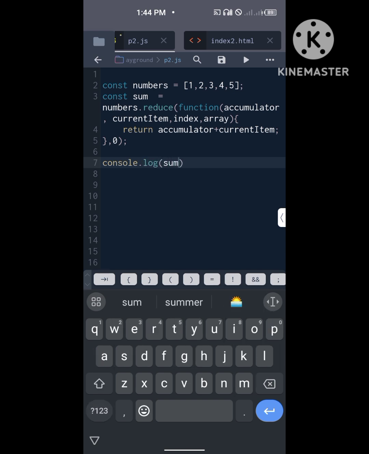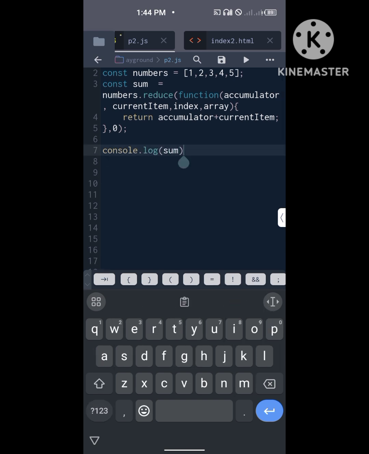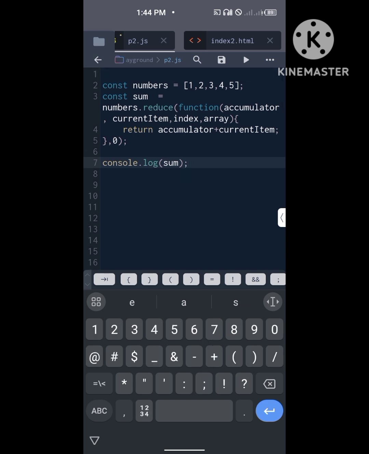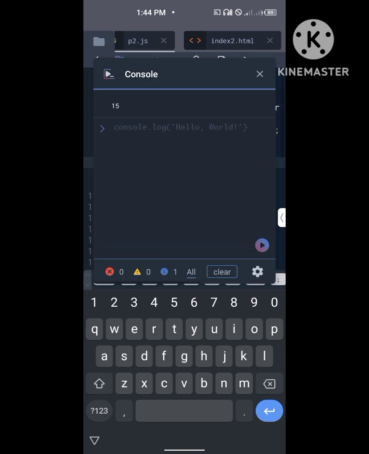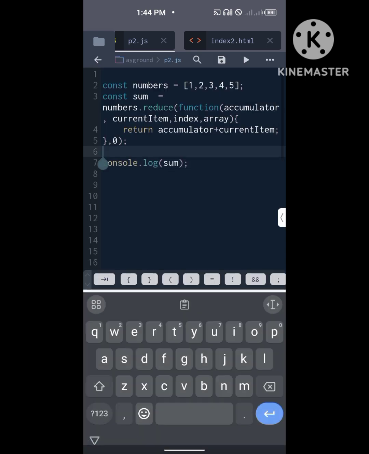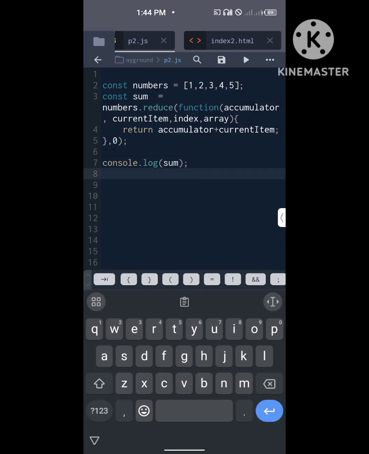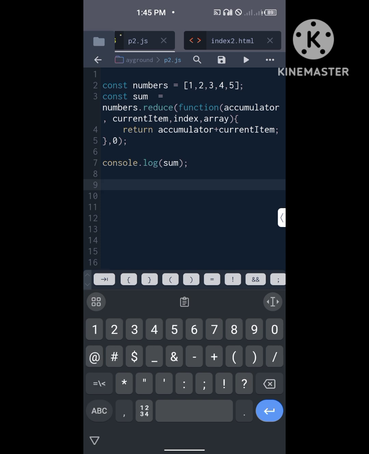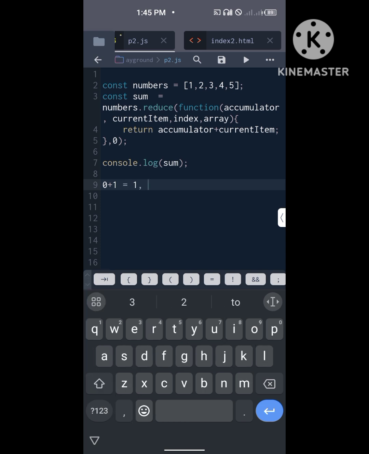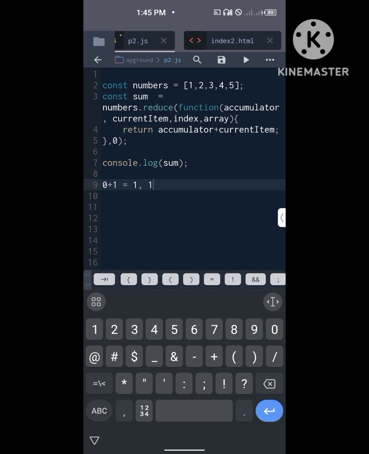So what this code does is it takes the first element. We've set the initial accumulator value to 0. So 0 plus 1 is equal to 1. Now this 1 becomes the accumulator value because it is the result of the previous iteration. On the next iteration, the 1 becomes the value of the accumulator. So this becomes 1 plus 2, which will be 3, and so on and so forth. If you add this up, you are going to notice that the result is 15.